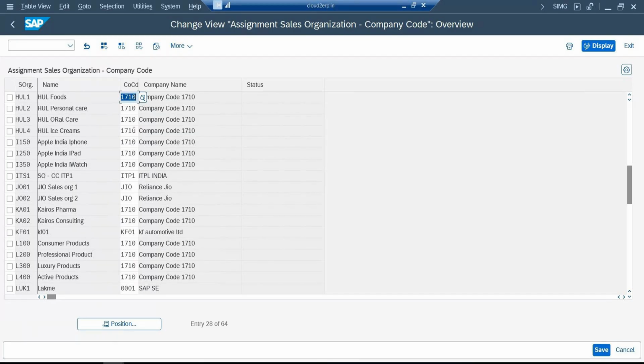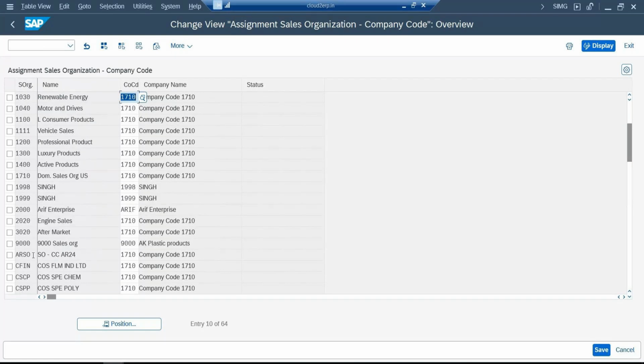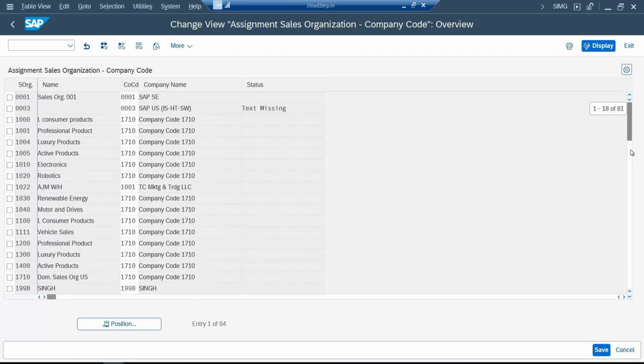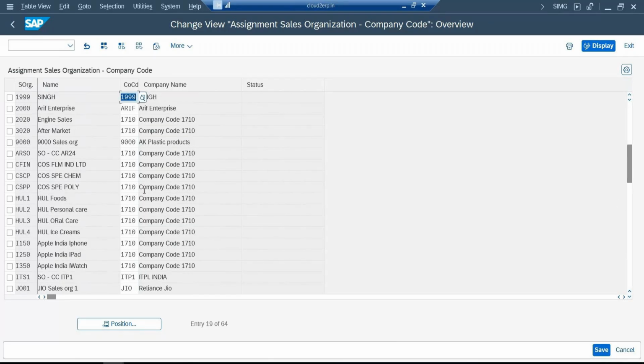Okay, so there were a few people who had made the sales organization, and since I had to save mine, I assigned the 1710 to yours as well. I don't know who has made that. ARSO, someone had made this. I assigned 1710 here as well. So for those of you who have not made it, when you come here, you will find your sales organization sitting empty.